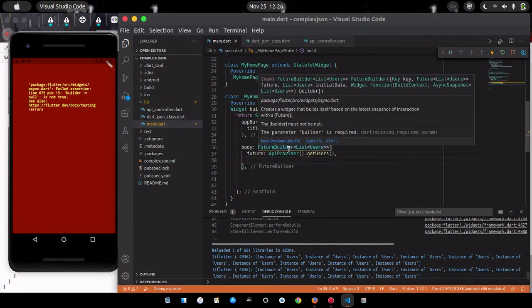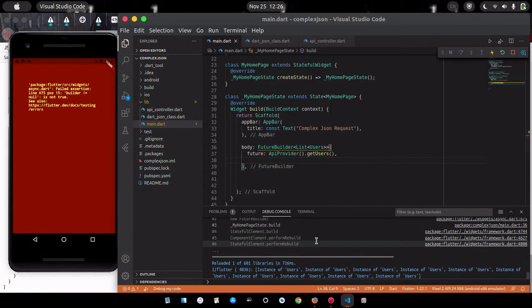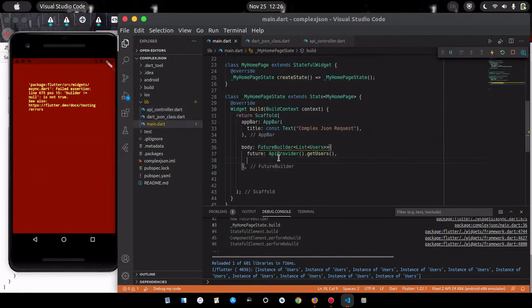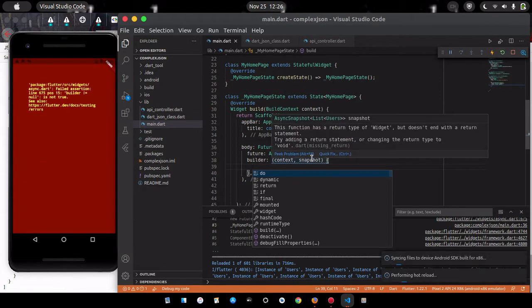And it's also requiring something else, which is a builder. So if you watch very well now, you can see that our data is actually coming out, instance of users, and all that. Where I'm getting this data from is this API controller where I print the users data. Okay, all right, so I'll go over to the main.dart and create a builder, and the builder takes in a context and a snapshot. So this snapshot is where our data is going to be coming from.